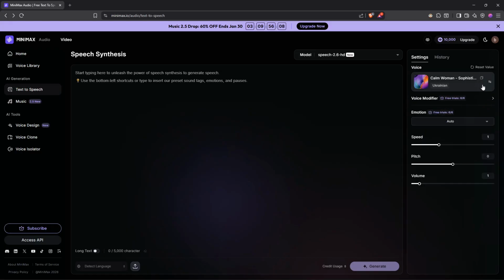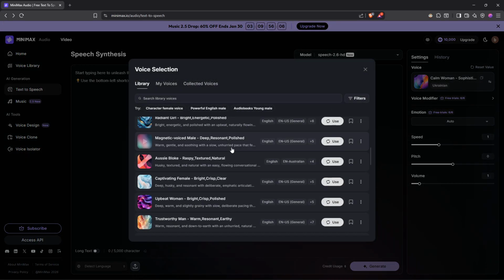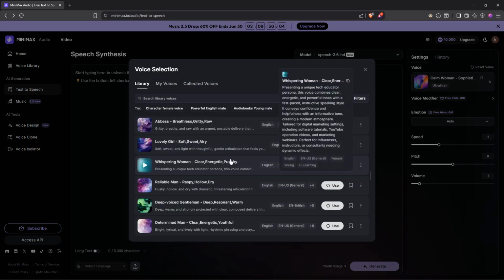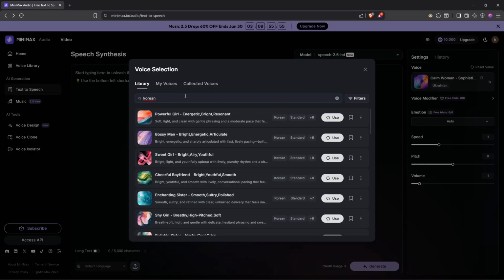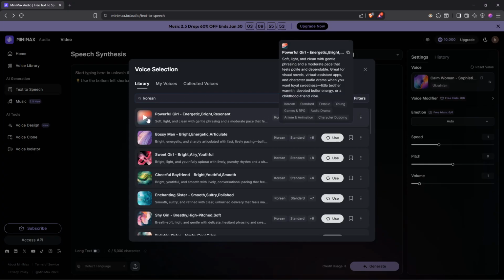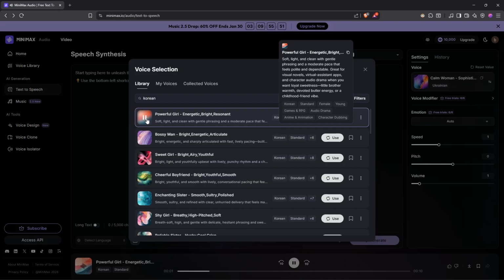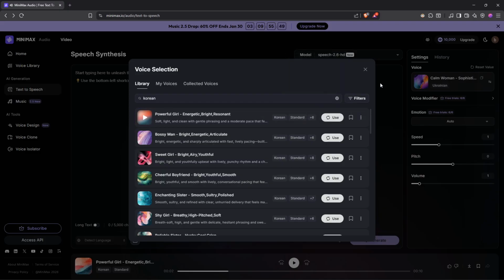And it seems you'll run out of it. So for the voices, you have multiple voices here, as you can see, a big library. I think you can use other languages as well. So, for example, let's just say I want Korean. So yeah, as you can see, I can preview the voice before using it.